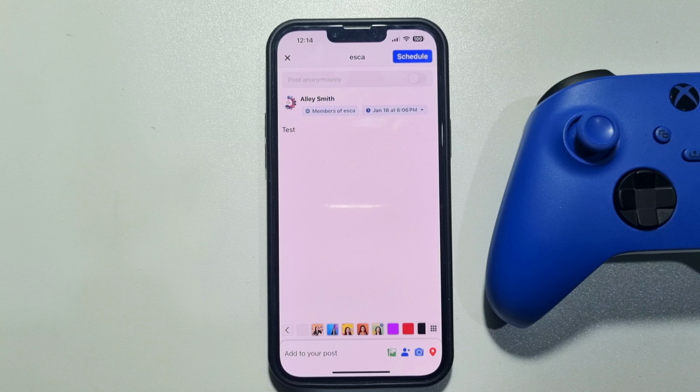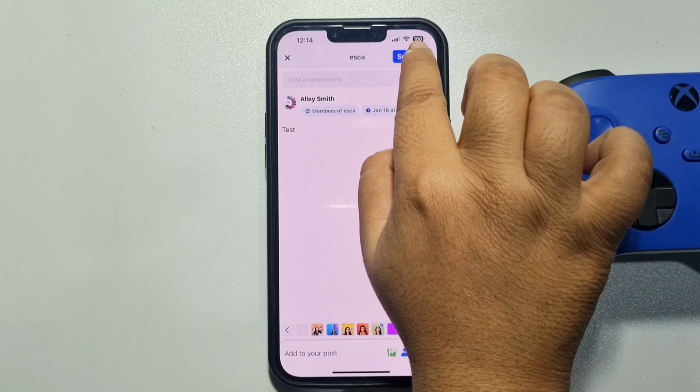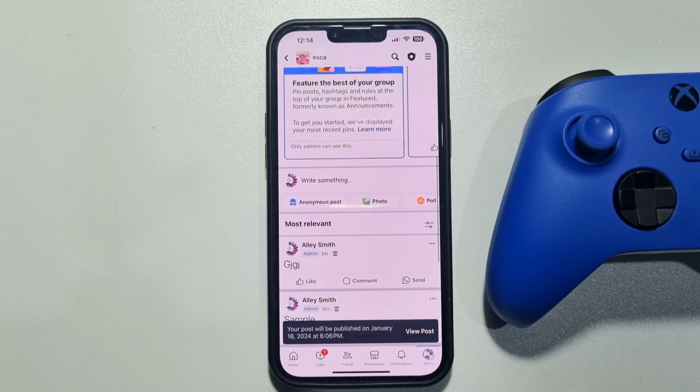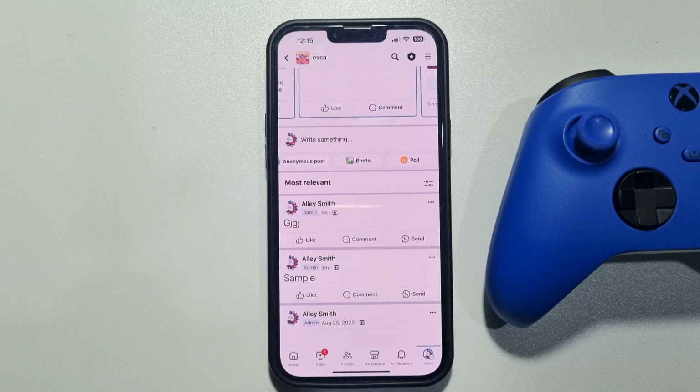Now tap on schedule at the top right, and that's it. As you can see, the post has been successfully scheduled. So this is how we can easily schedule a post on a Facebook group.